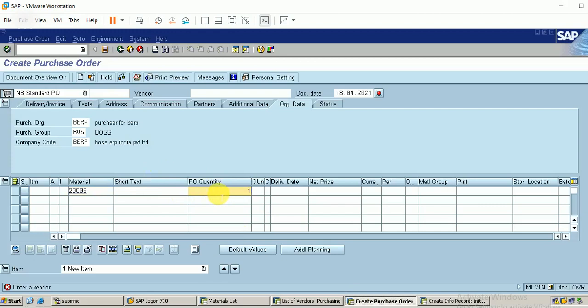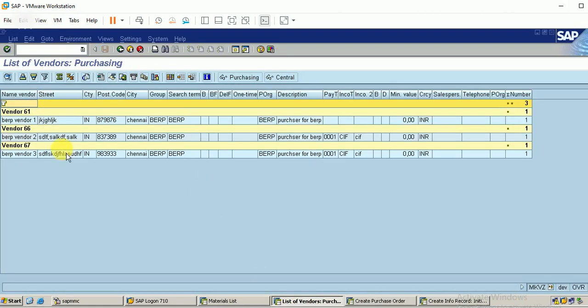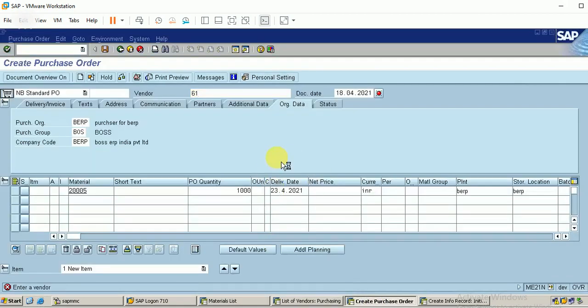The PO quantity, let it be 1000 quantities. The expected delivery date is 23/4/2021. Currency, the plant details. So it is asking for the vendor. So the vendor is 61. I can view from this vendor list, 61. So clicking on enter.